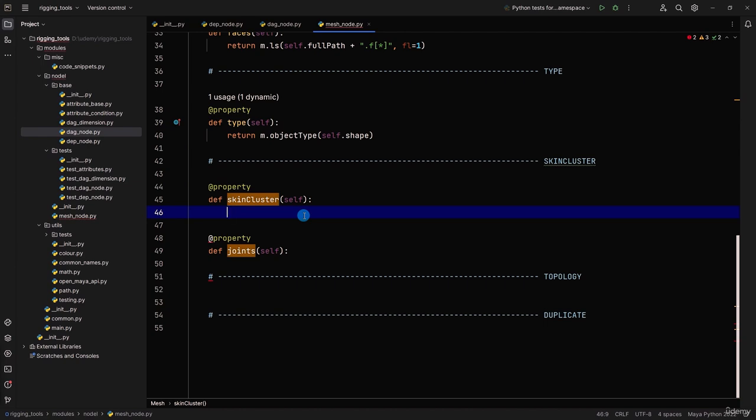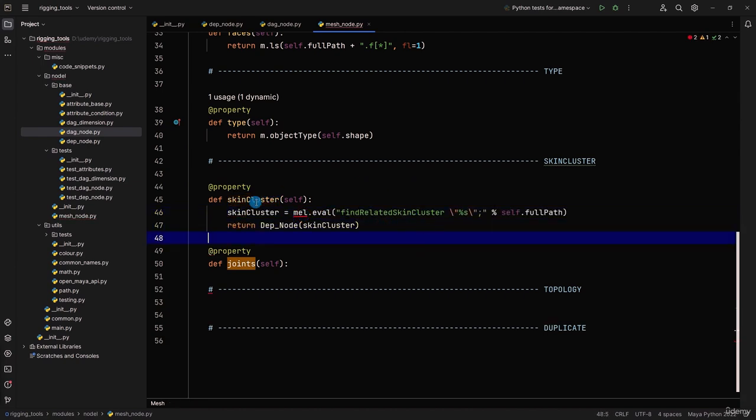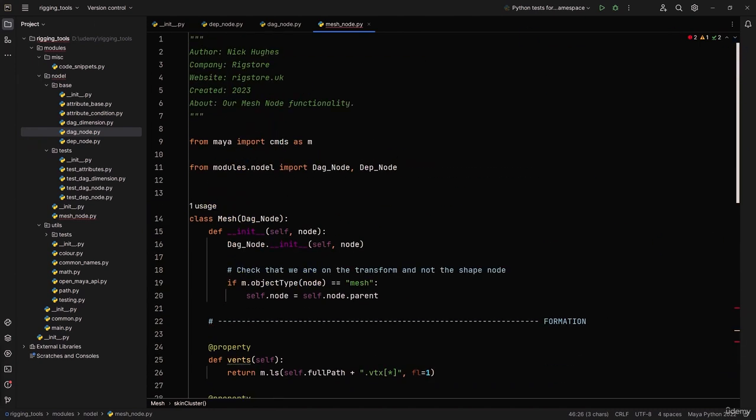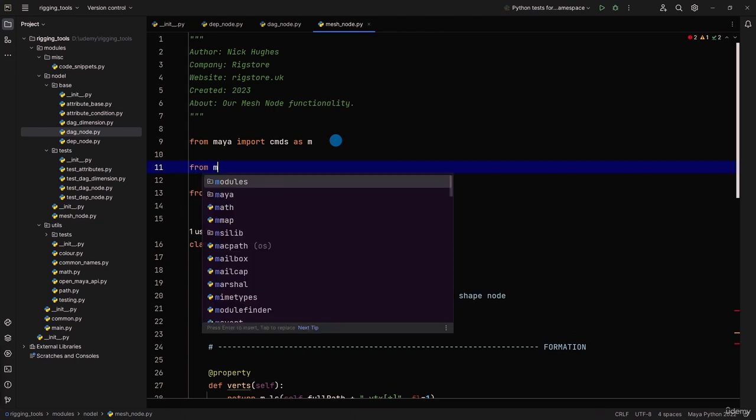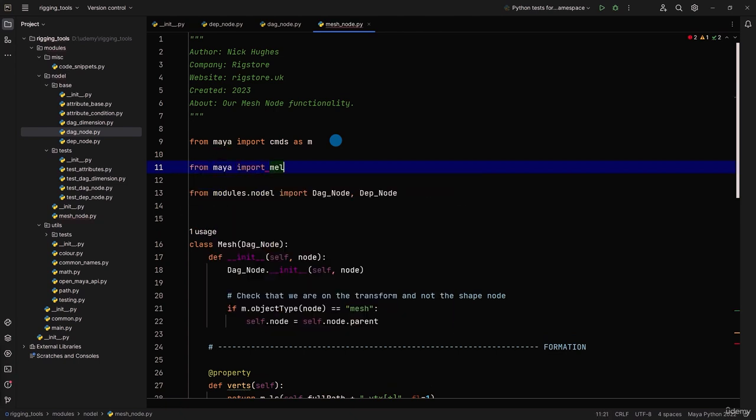And then we will say, so skin cluster. So here we go. Here's our functionality. What we're doing is we're getting the skin cluster, and now find related skin cluster doesn't have a Python kind of version, weirdly, but it works perfectly. So what we do is we're going to essentially use mel, which we can import in very much the same way that we have already imported commands. We can go from Maya, import commands, but what we're going to do next is from Maya, import mel.